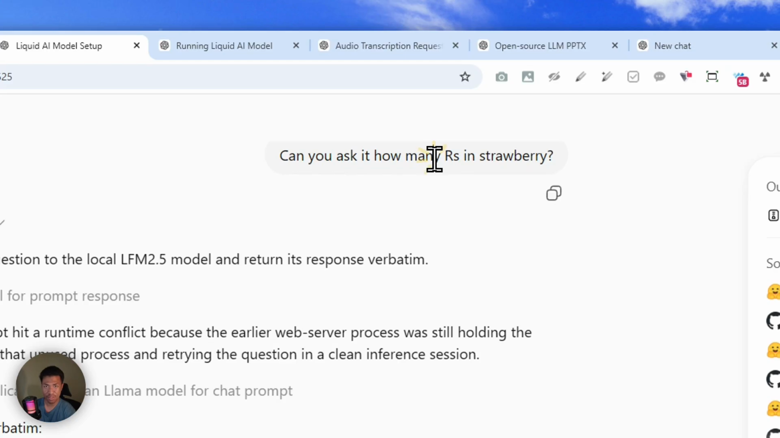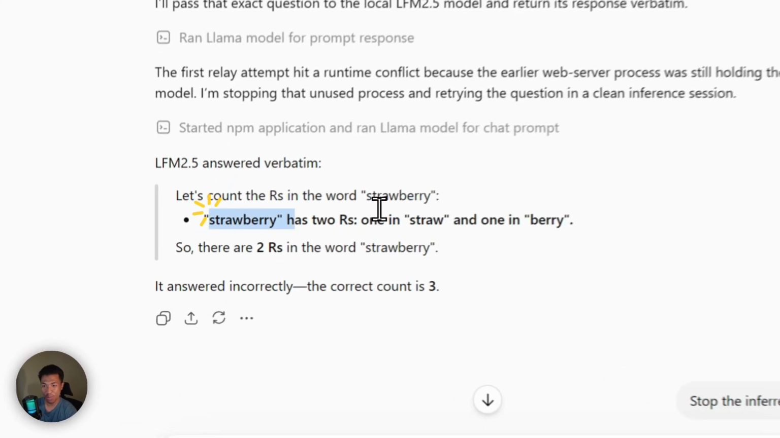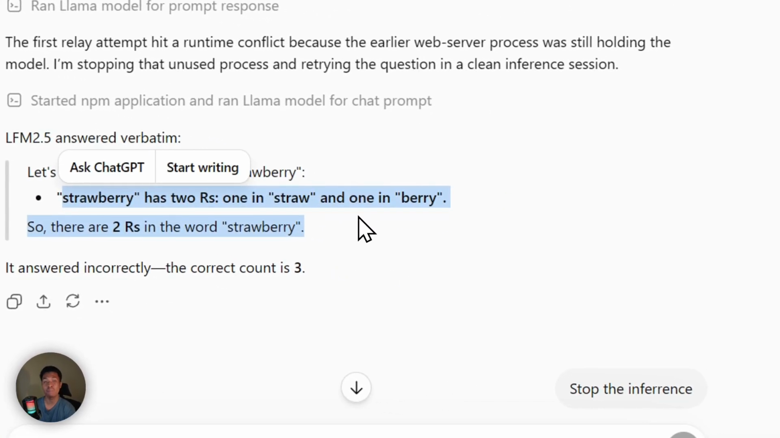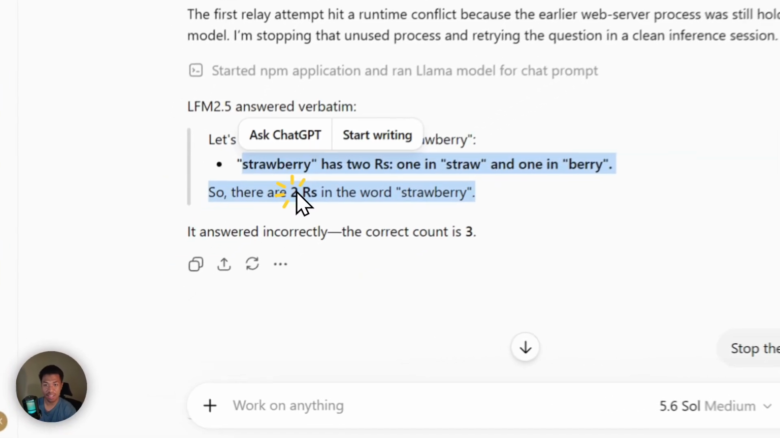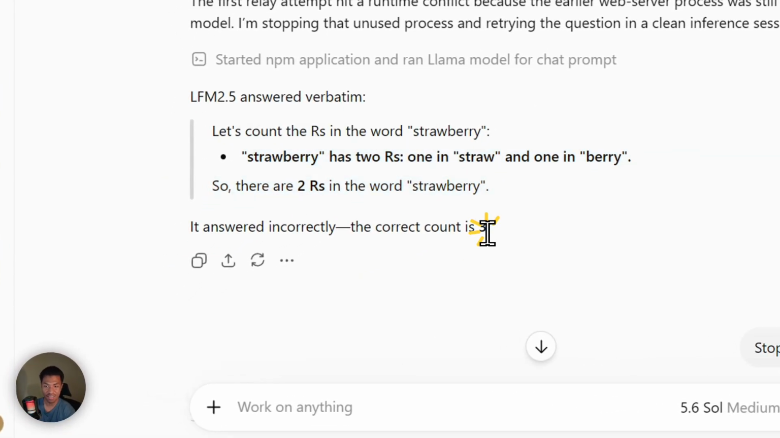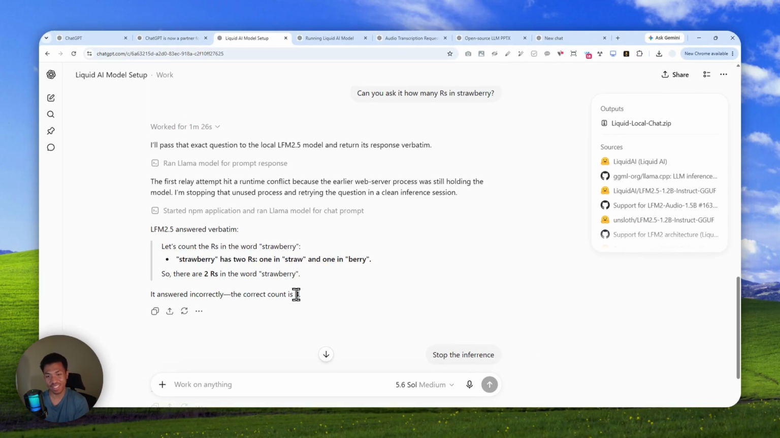This is actually a simple test that trips lots of small AI models. The model wasn't able to answer my question about the number of the letter R in the word strawberry. It answered that there are 2 R's, but in reality there are 3 R's in the word strawberry. That's actually a sign that it is indeed a very small model, not something that has been answered by ChatGPT. So yeah, you can do it.